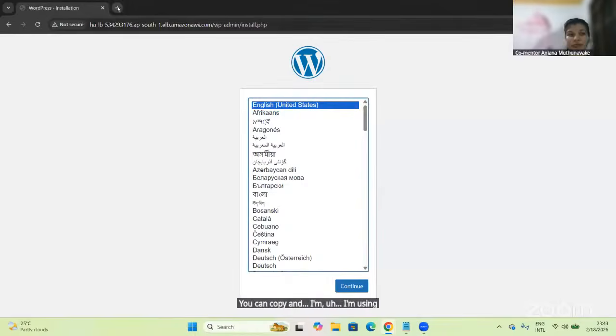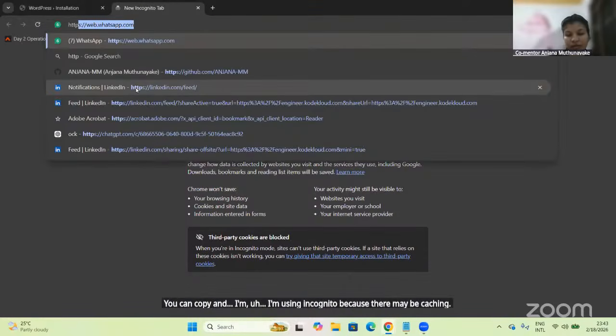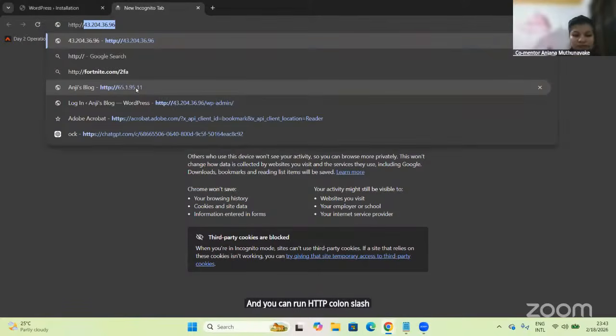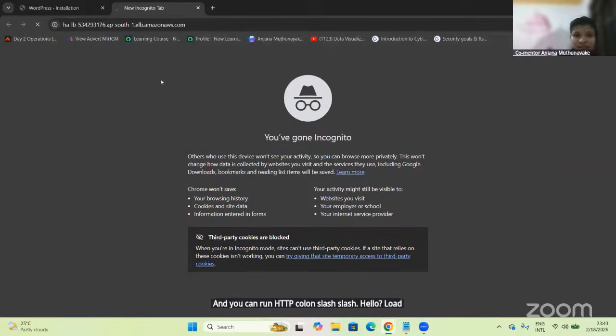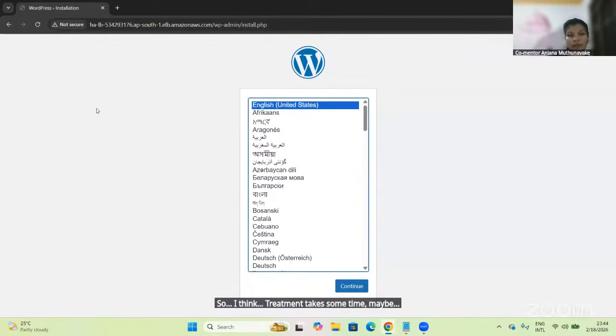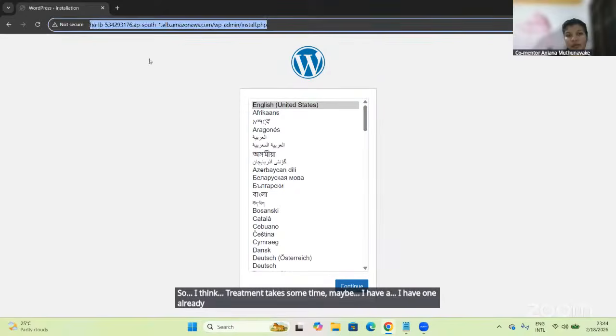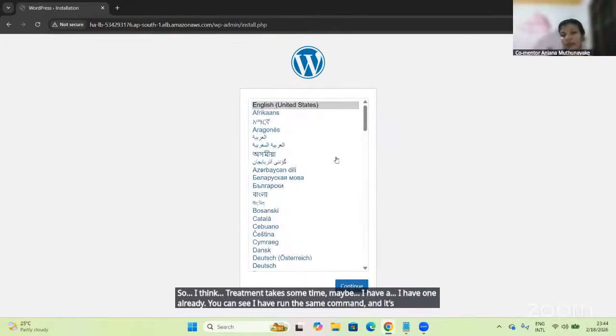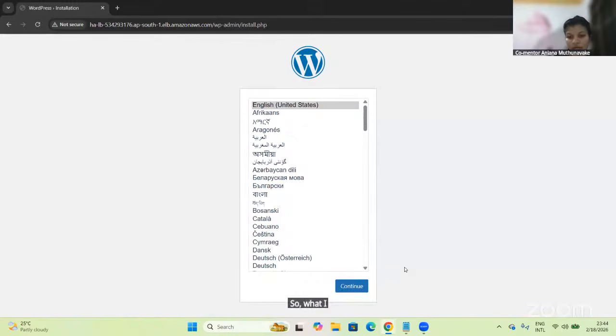I'm using incognito because there may be caching, and you can run http:// and our load balancer URL. I think it may take some time. Maybe I have one already. You can see I have run the same command and it's here. It has loaded. Give me a minute. Okay, we can continue this.